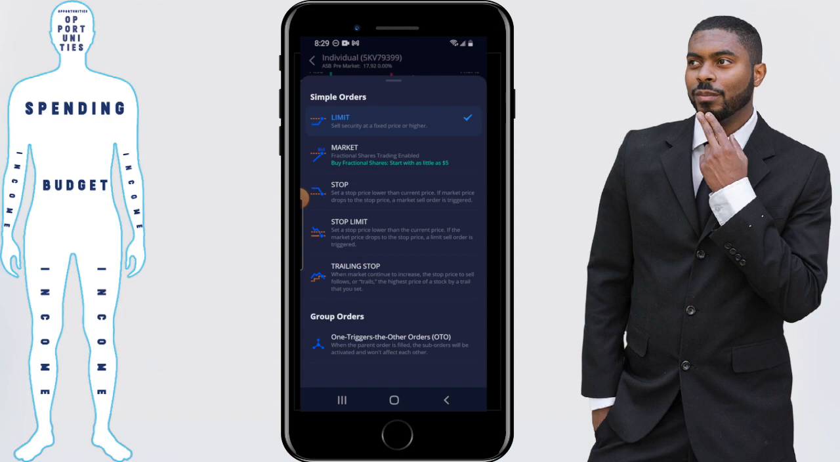And Trailing Stop, when market continues to increase, the stop price to sell follows or trails the highest price of the stock by a trail that you set. Now we're going to stick with just a simple market order because that's what this tutorial is covering. If y'all want to see a tutorial explaining exactly what the other ones represent and what they do in more detail, let me know in the comment section. So we're going to click on Market.